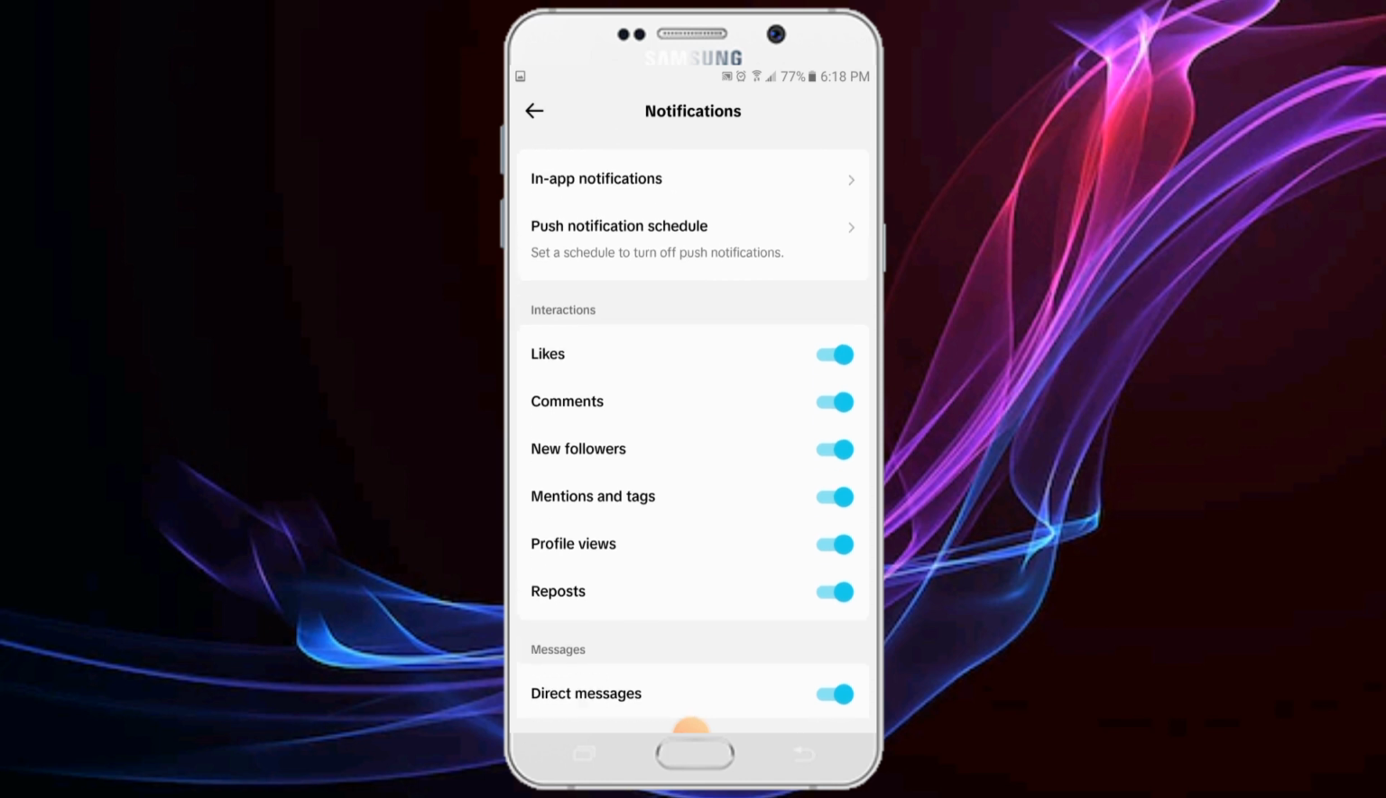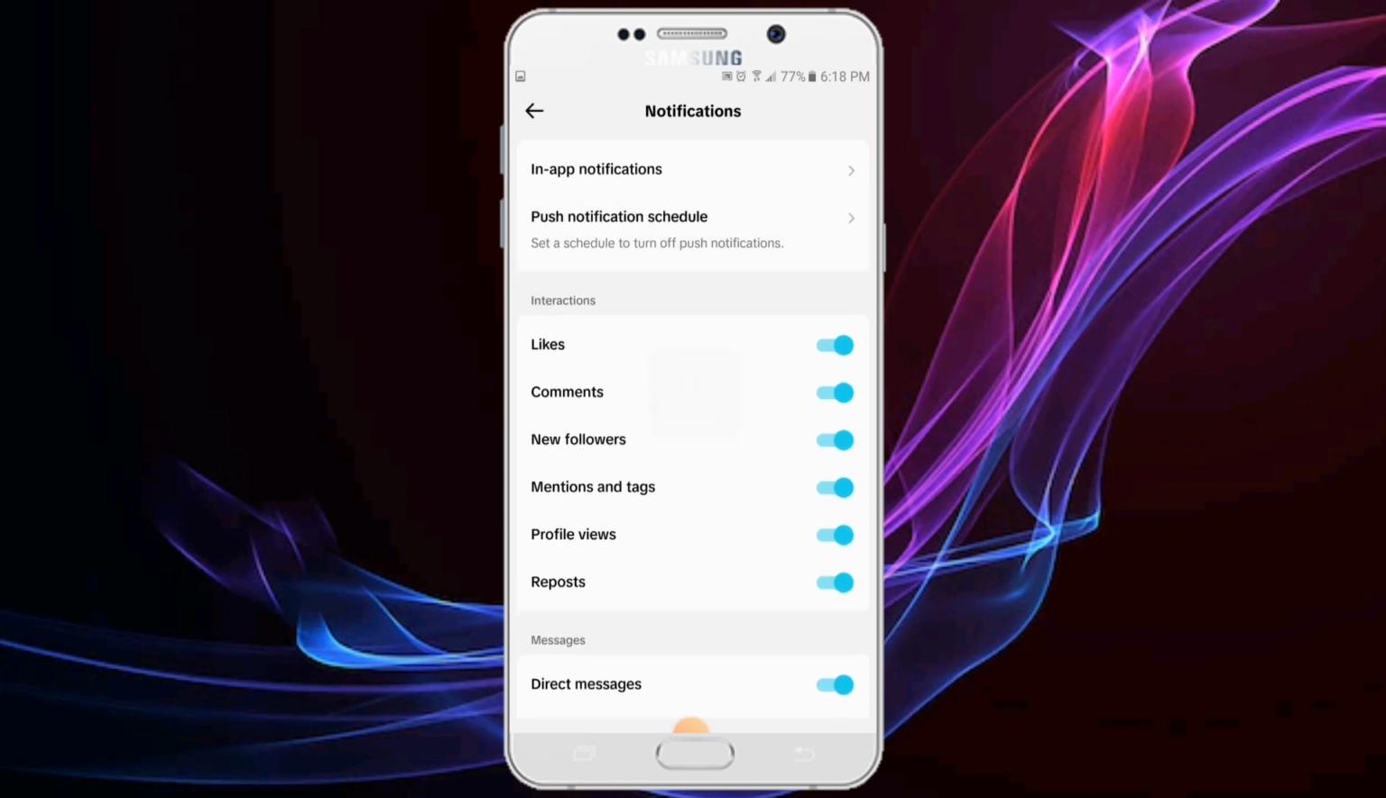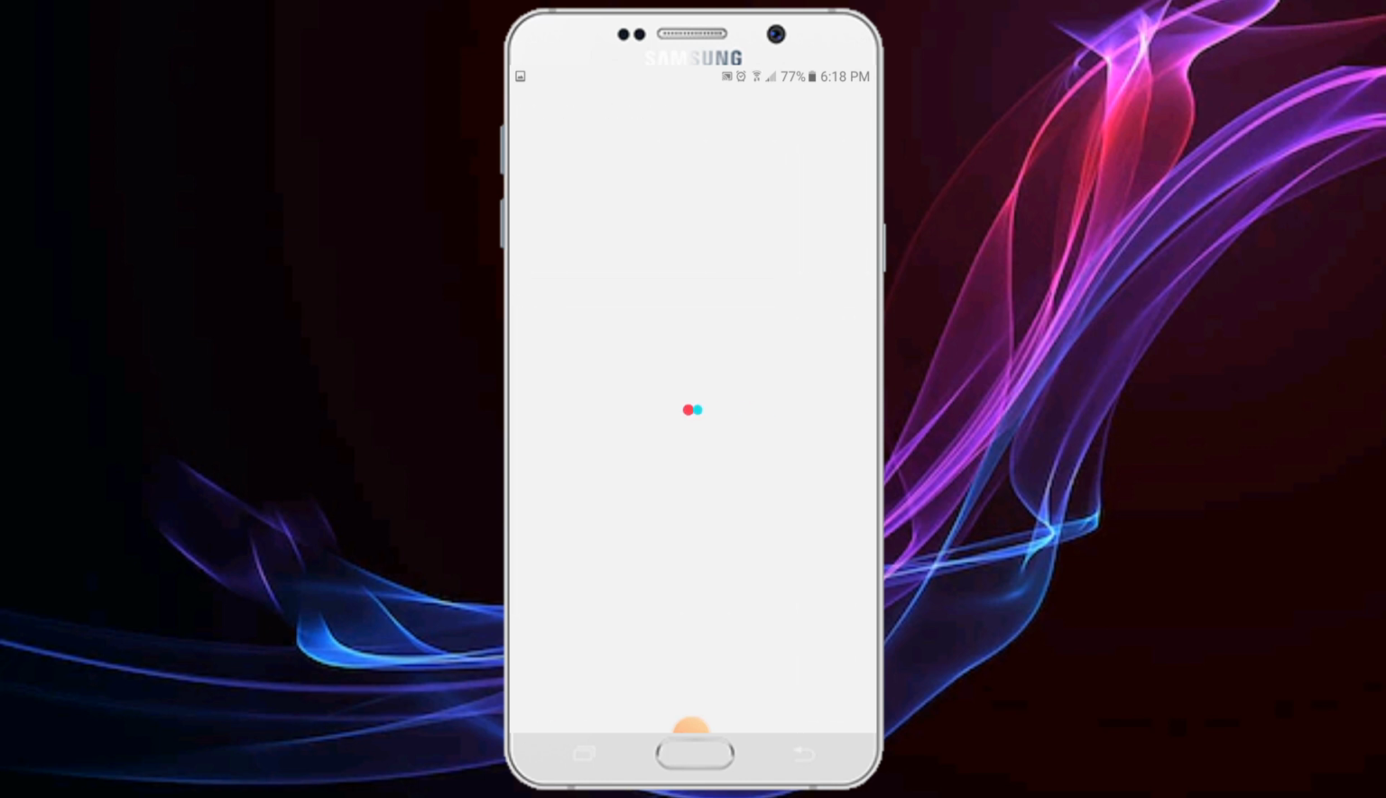So there is a push notification schedule. There is a schedule also. You can turn off the notification by time to time.